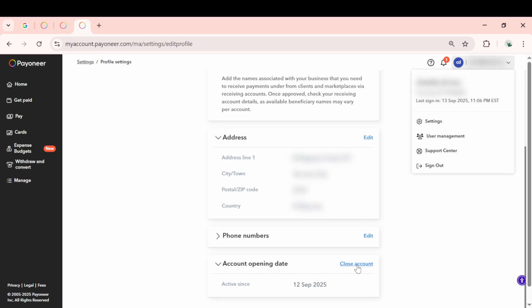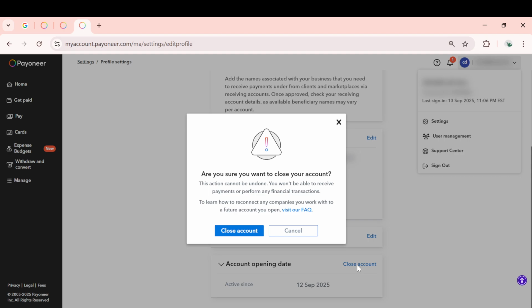When you click Close Account, a pop-up window may appear to confirm your decision. This is your last chance to go back if you're having second thoughts. If you're sure, click Close or Delete. And just like that, your Payoneer account will be closed.